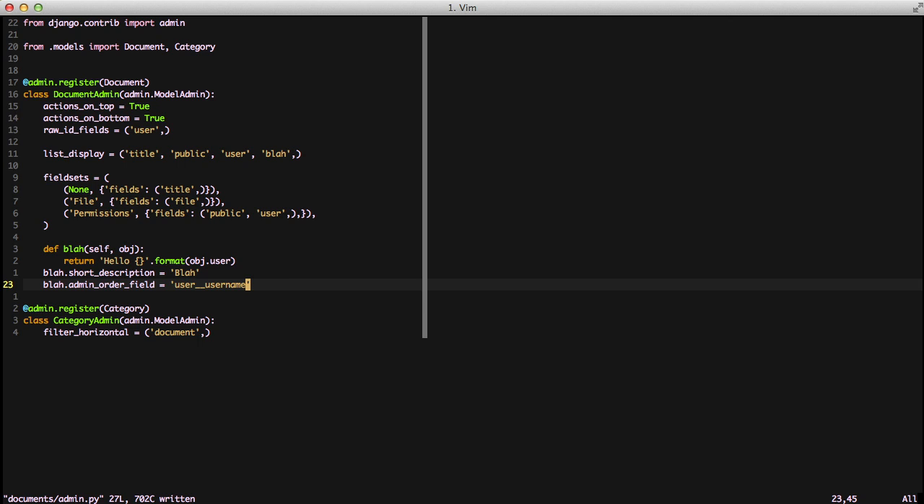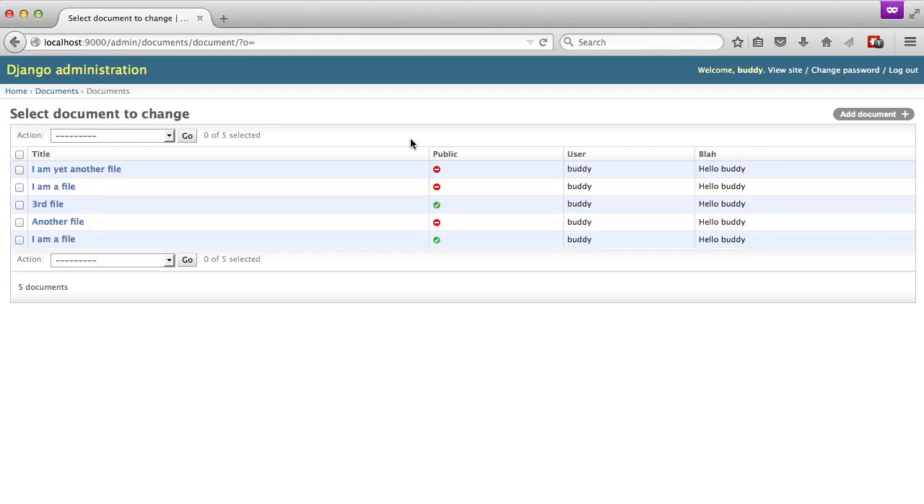So with that, we should have a new column in our list view called blah. It should say hello whoever the user is. The column name should be blah, and the ordering should be by the username. So when we look at this in our browser, we have hello buddy, since that's the user. The sorting is there even though it doesn't look like it works, because it's using the username and everyone's the same user. So that was a poor choice on my part.